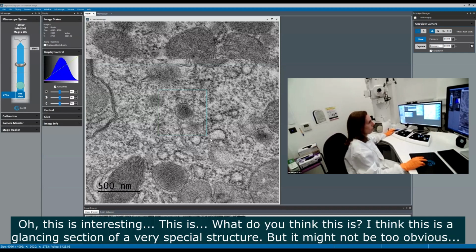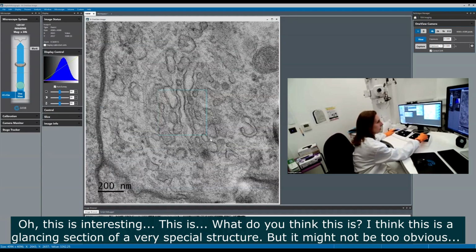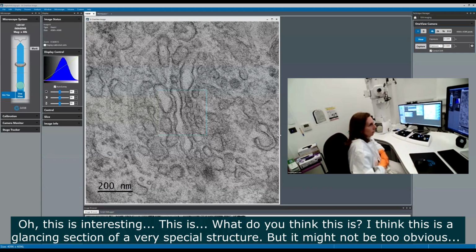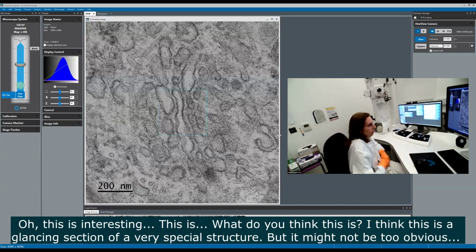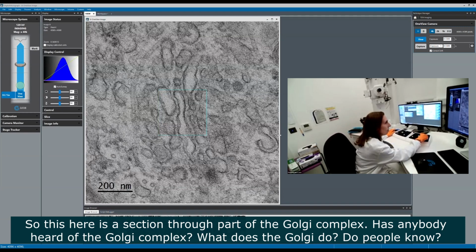What else can you see here? Oh, this is interesting. What do you think this is? I think this is a slanted section of a very special structure, but it might not be terribly obvious to you what it is in this particular section. Let's see if anybody has a guess. No guesses yet? So this here is a section through part of the Golgi complex.